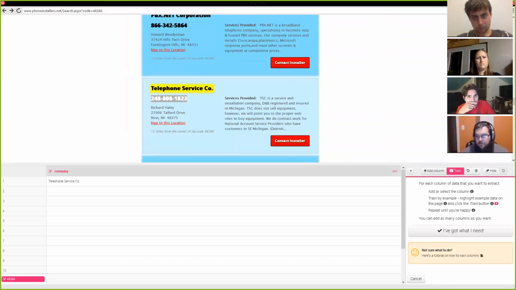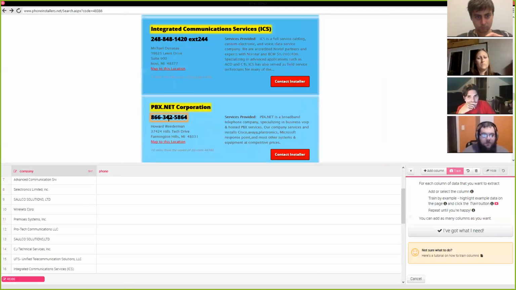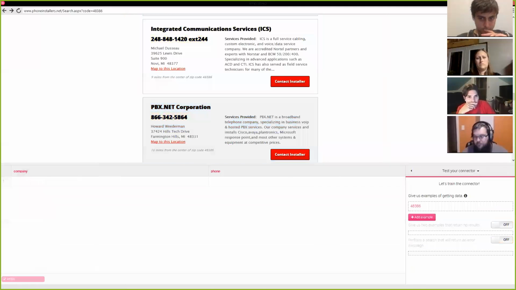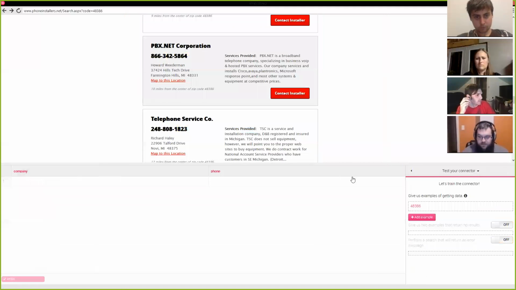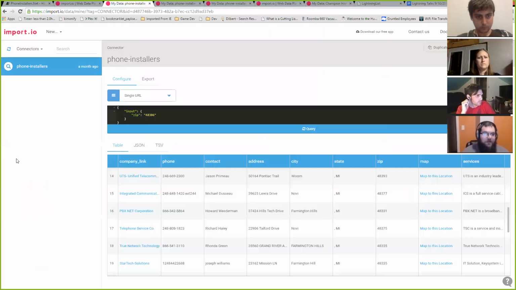I've got phone. And then if I want to go back and train these on something else, I click on another company, I select the column, I click train. Now it found the company for every single element on the page. I do the same thing with phone, select the phone column, hit train, and that's that. And then once I do that, you can go to several different examples so it really figures out how it works. That's basically the process I went through to generate this API right here. So that is import.io in about a 10-minute nutshell.